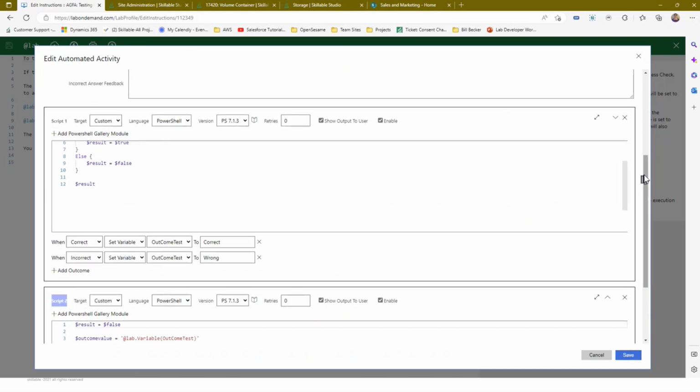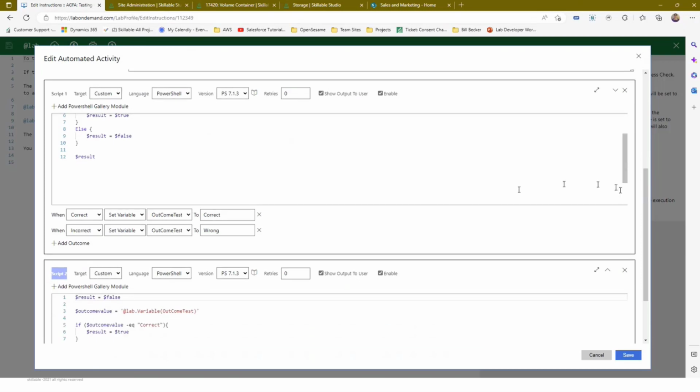So what used to happen is script 1 would execute, and then script 2 would execute, and then we would set the outcome values. So effectively, if script 1 passed, we would set this variable, in this case, to the value of correct. If script 1 failed, we would set this variable to wrong.